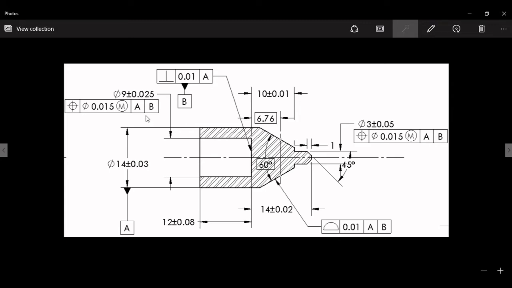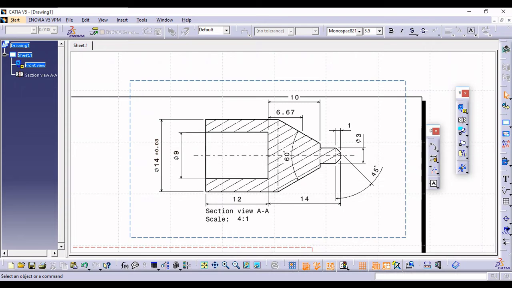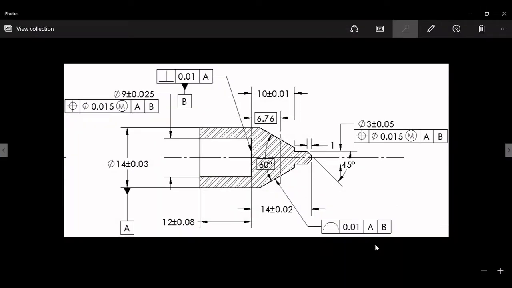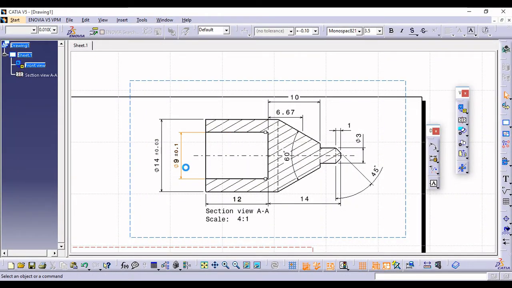Now if I go with this 9, here we have 0.025. So let's check whether this is there or not. Yeah, this is not there because the value is 0.025, so in that case it's not there. I simply press Control Z.